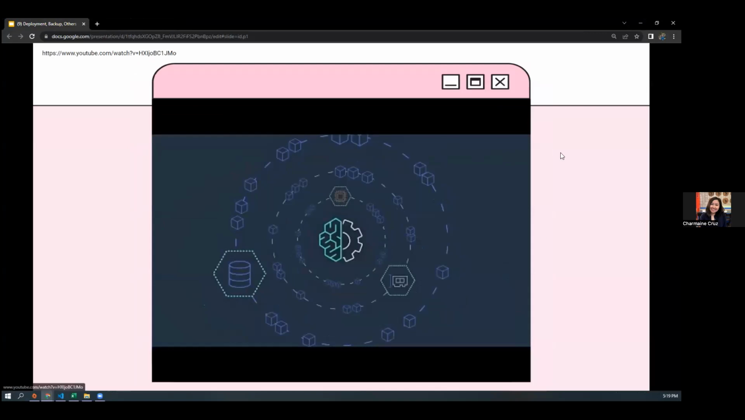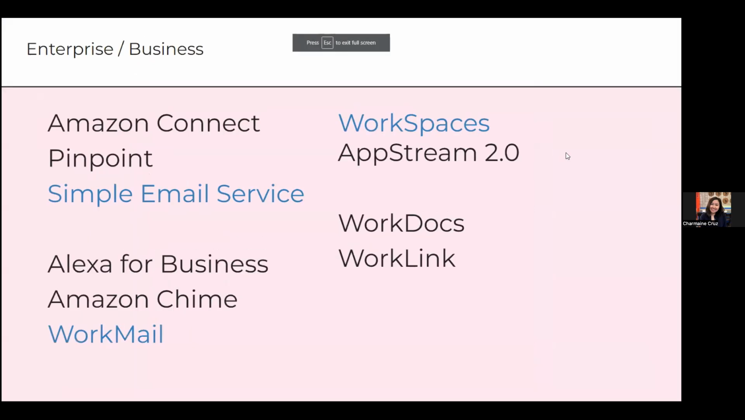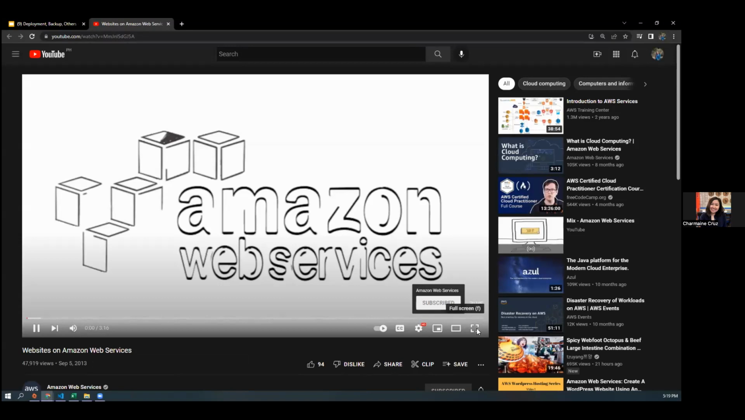Okay, on to our last services, which is enterprise and business. So we have Amazon Connect, Pinpoint, Simple Email Service, Alexa for Business, Amazon Chime, WorkMail, WorkSpaces, AppStream, WorkDocs, and WorkLink. So it's all for business, so anyone, even non-tech workers, will be able to use it. So I think we have this last clip more and then we're done for the presentation.